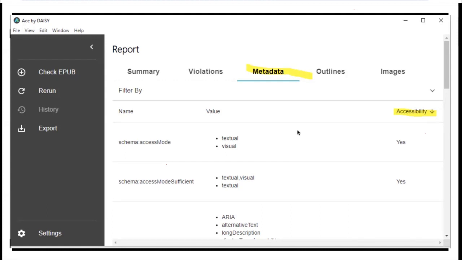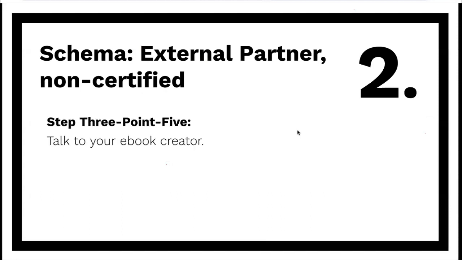But what if there isn't any, right? What if this came up and there was no accessibility metadata in the schema file? Or maybe there are violations and you're like, ooh, not great. Or other problems in general as reported by ACE. If that is the case and you are working with an external conversion partner, you've actually got another step. You've got a step 3.5, which is that you'll want to go back to the person who created your ebook and talk to them. So that step 3.5 is talk to the ebook creator.